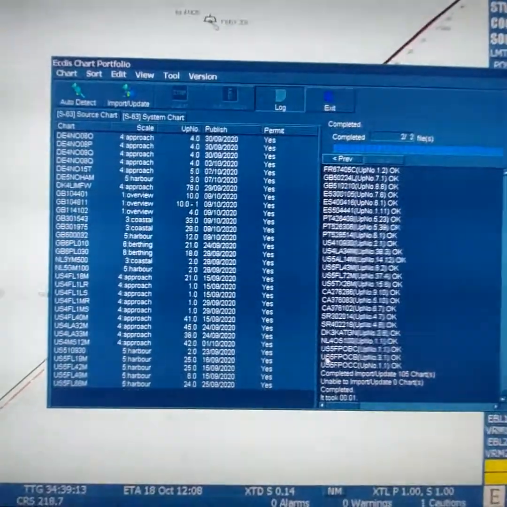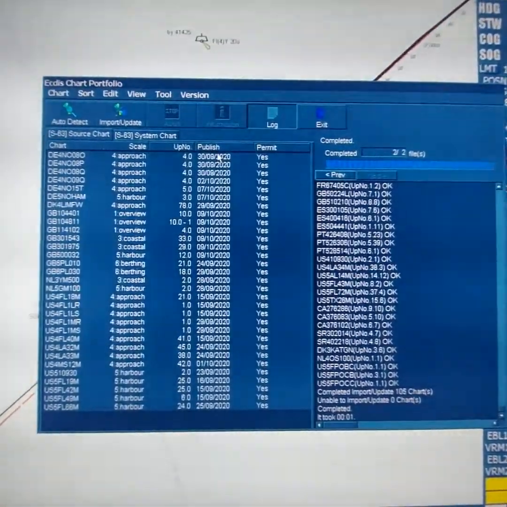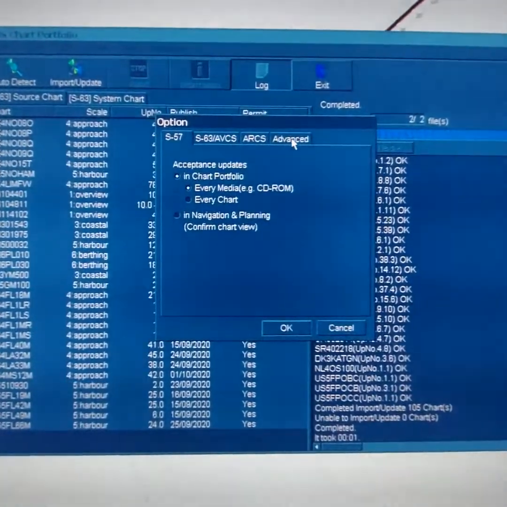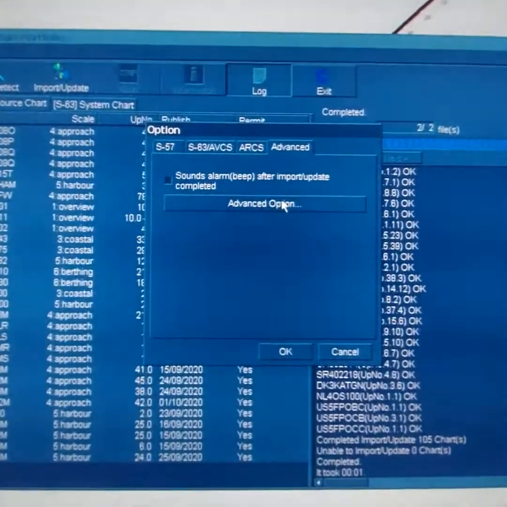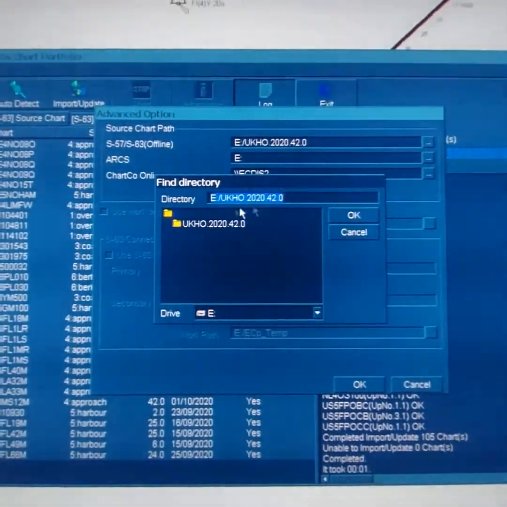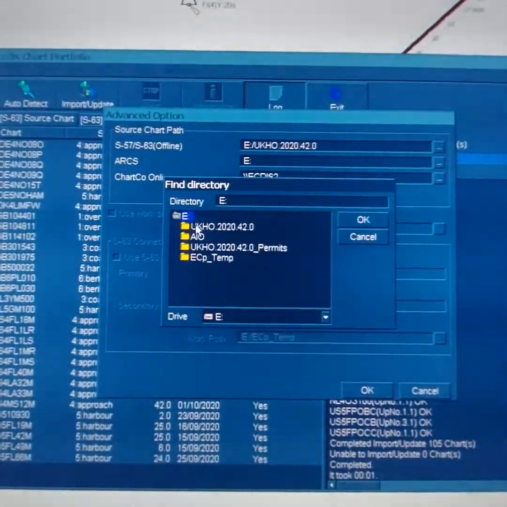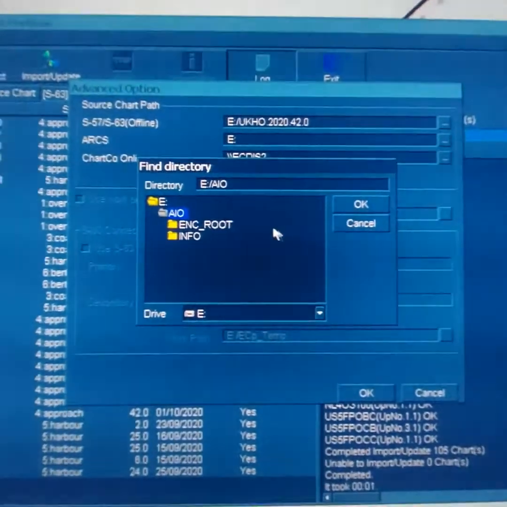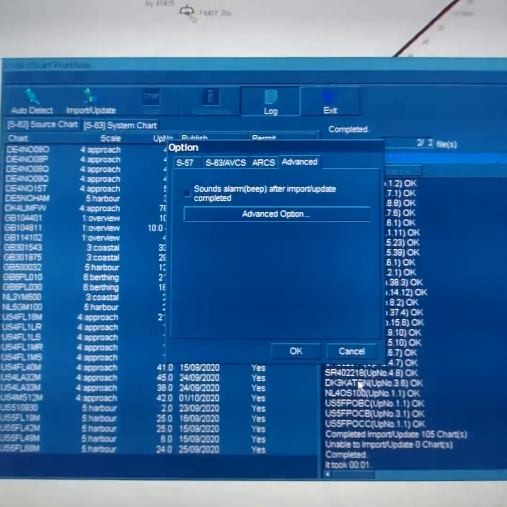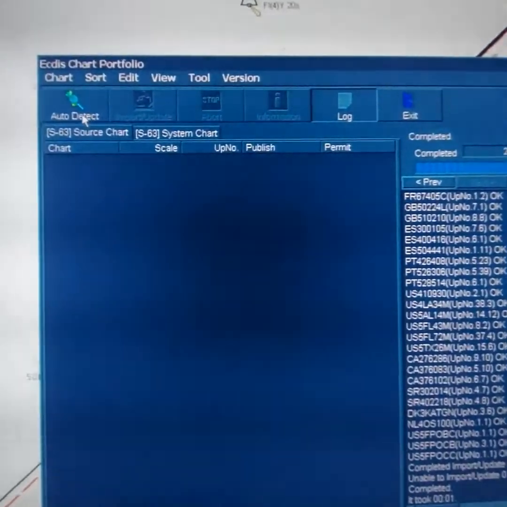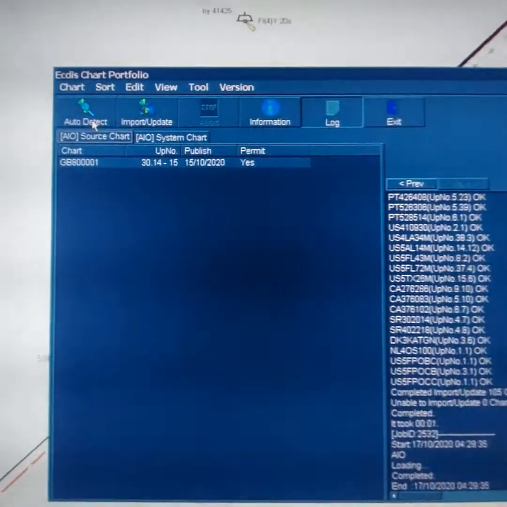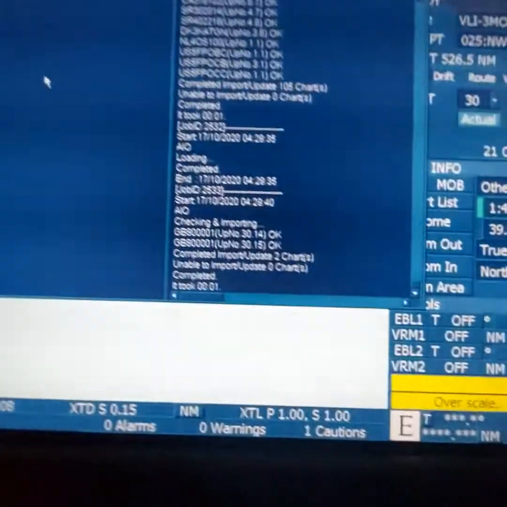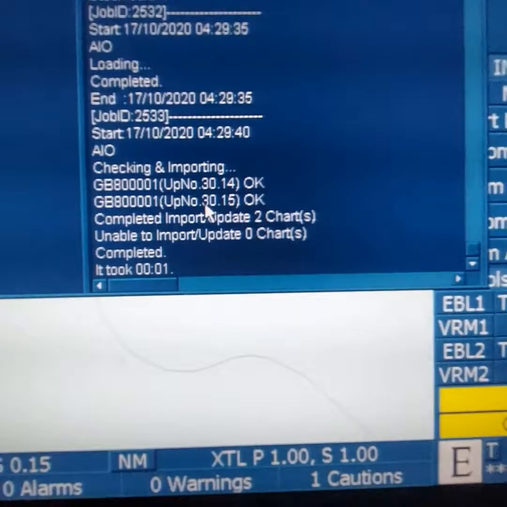Completed. And now we will install the AIO, Admiralty Information Overlay. It's a temporary and preliminary notice, also weekly updating. So go to Tools, Advanced Option. We need to choose the location of our AIO. You see AIO Admiralty Information Overlay, press OK, and again the Auto Detect button.